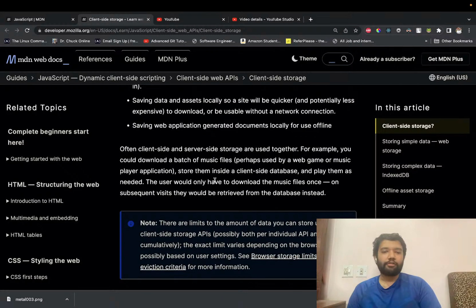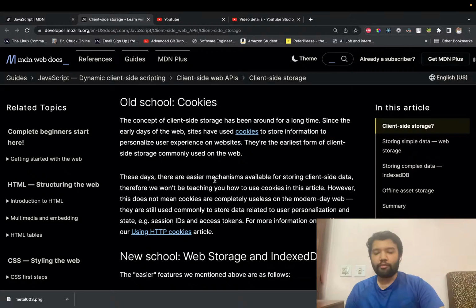Often client side and server side storage are used together. For example, you could download a batch of music files perhaps used by web games or music. Old school cookies.